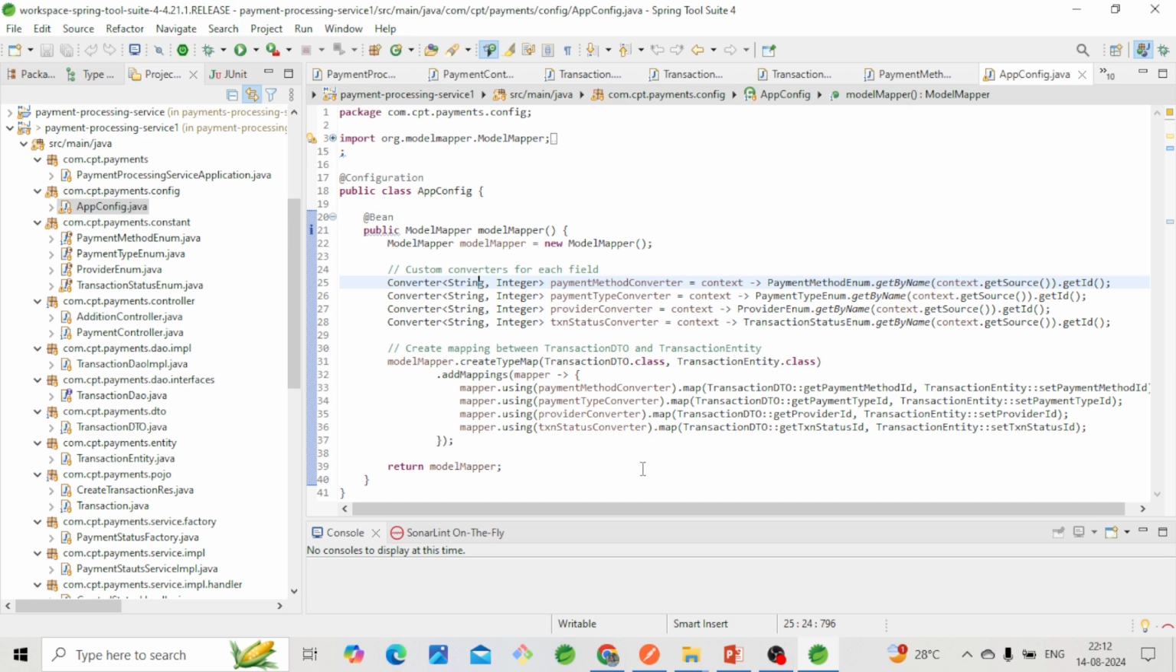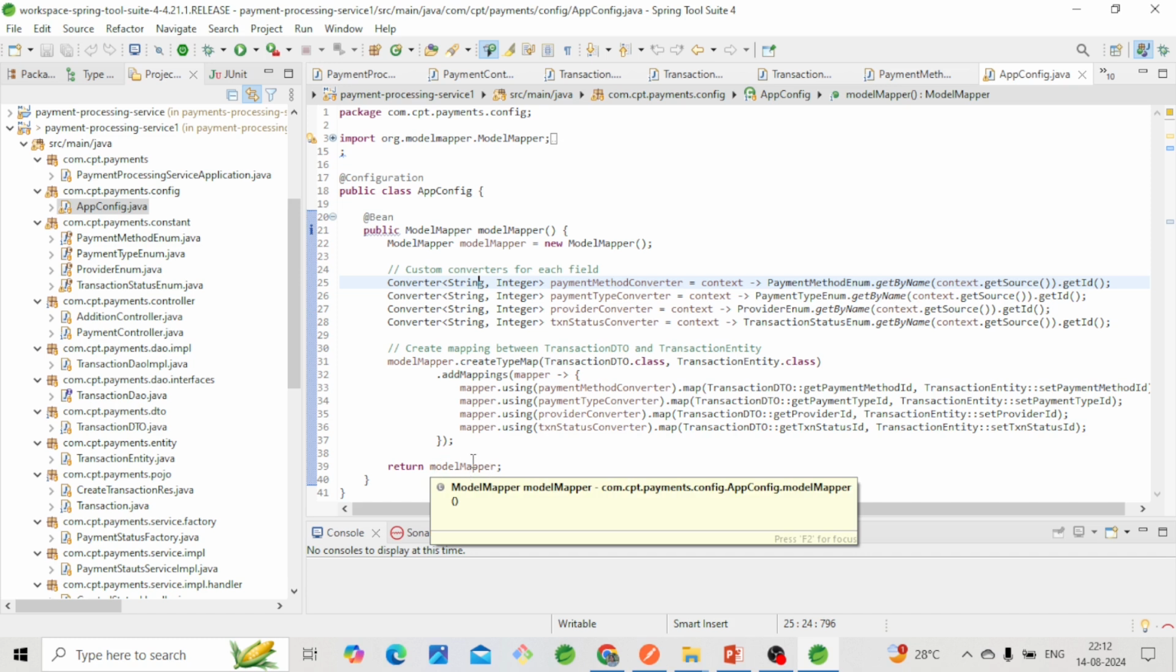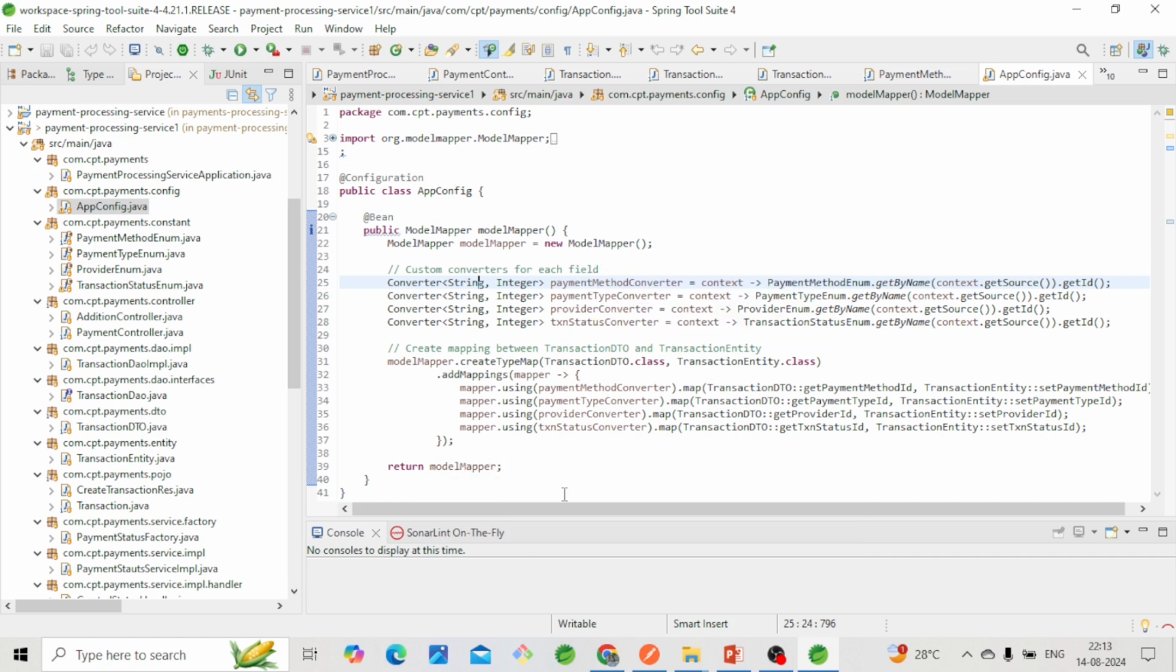So the return type is the ModelMapper. Finally, the configured ModelMapper instance is returned and registered as a Spring Bean. This bean can now be used anywhere in an application to map between the transaction DTO and transaction entity when the custom converters are applied.